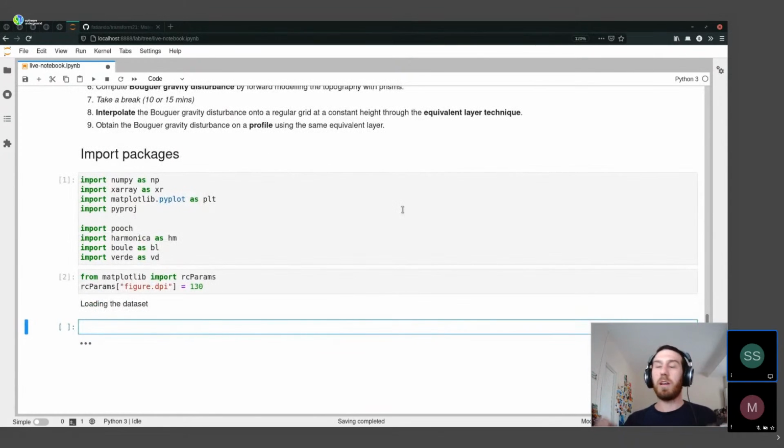So to load the dataset, the South Africa dataset that we want to use is a dataset that has ground measurements of the gravity, and we can use Harmonica to fetch that because it's already one of the sample datasets in Harmonica. So I will store this dataset in the data variable, and we'll fetch it from Harmonica: hm.datasets.fetch_south_africa_gravity.